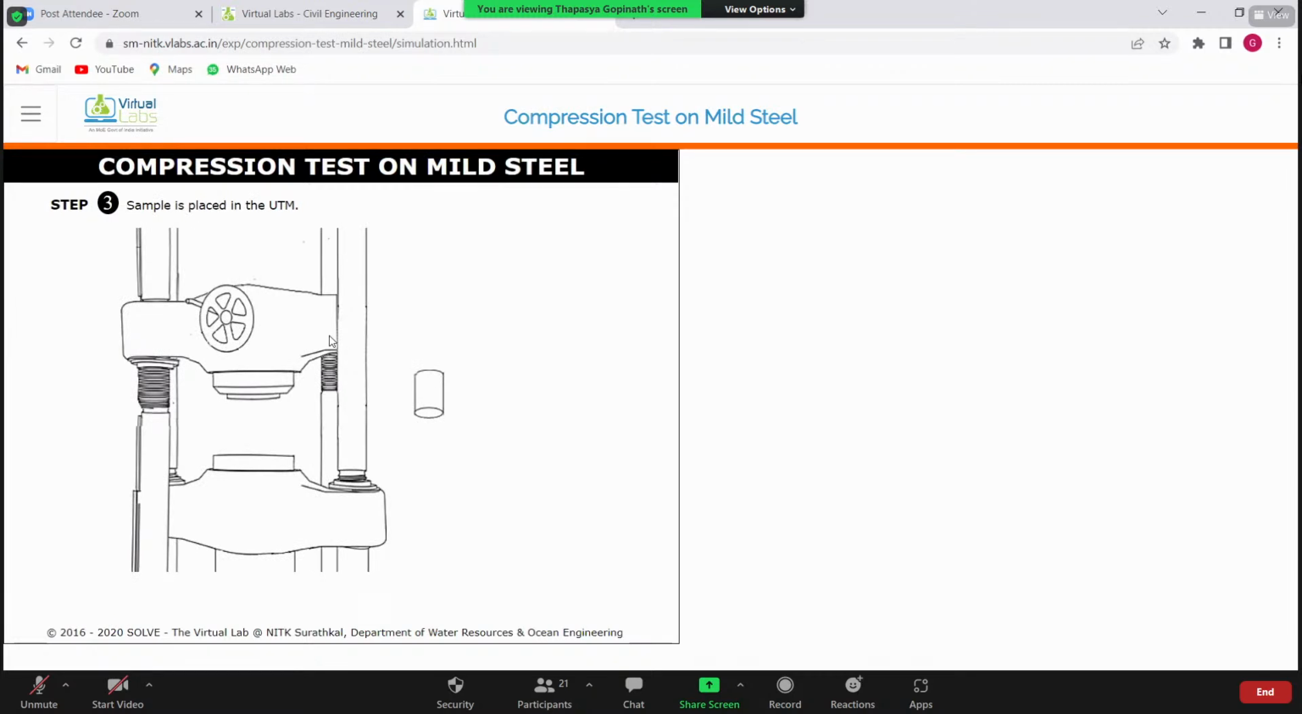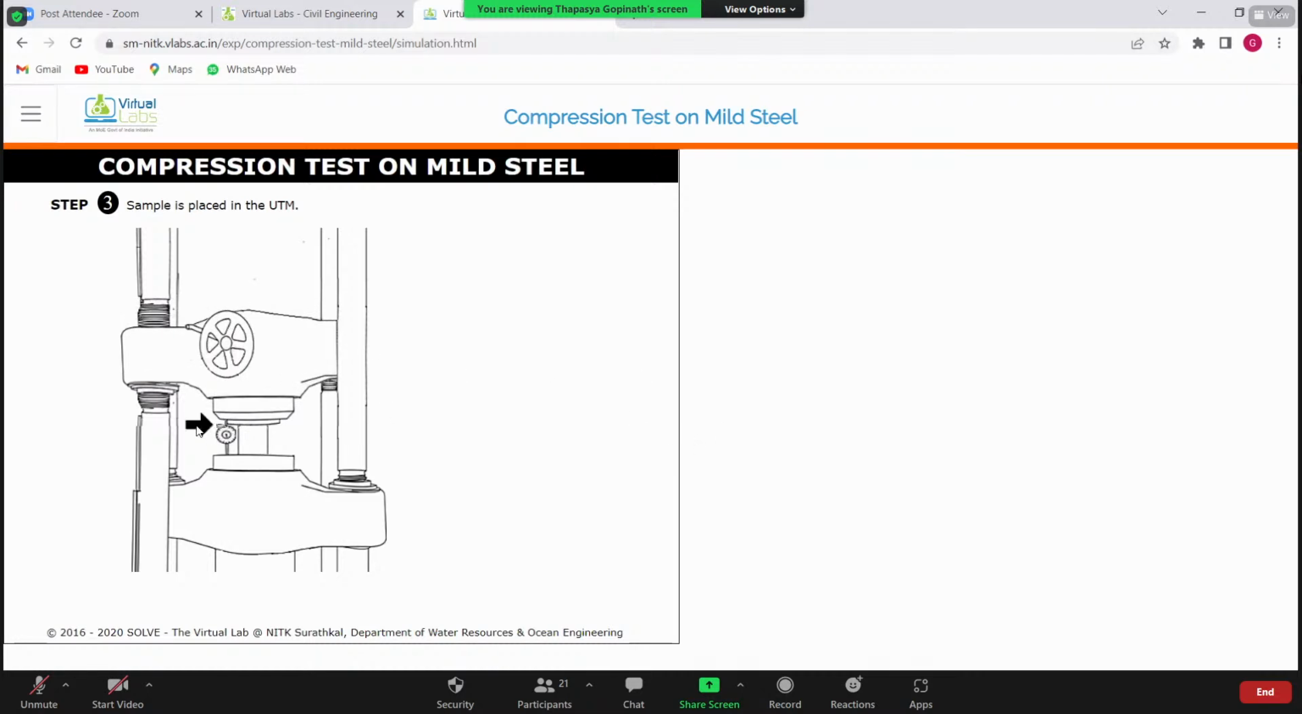So the main instrument you use to conduct the experiment is the UTM. Here you are placing the specimen in the UTM machine and then applying the load. Once you apply the load here, you get the dial gauge reading. So you have to click on the particular option.